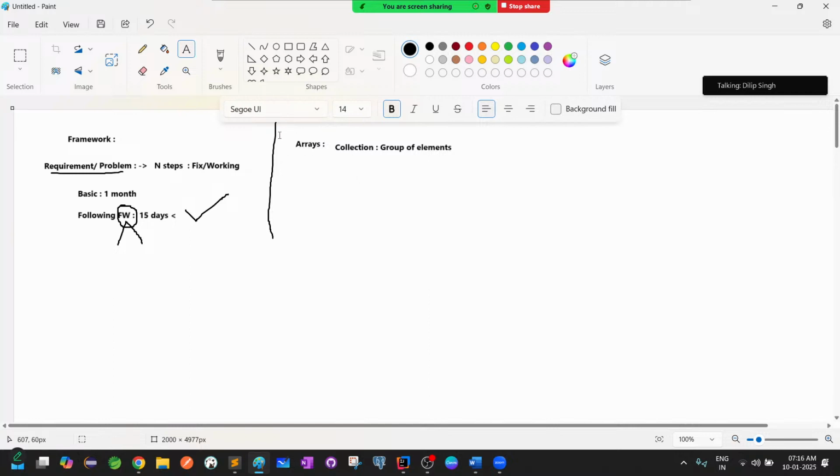What is the purpose of using arrays generally? To maintain a group of values: integer array, string array, student array, employee array, product array, order array. That means a group of elements, a group of values, a group of objects. Whenever you want to deal with more than one value or object as a single unit, the concept we understood in our previous classes is the arrays concept. So an array is nothing but a collection. But what is the drawback with arrays?